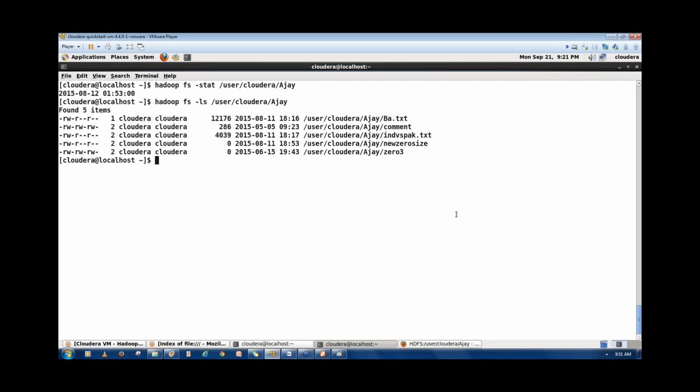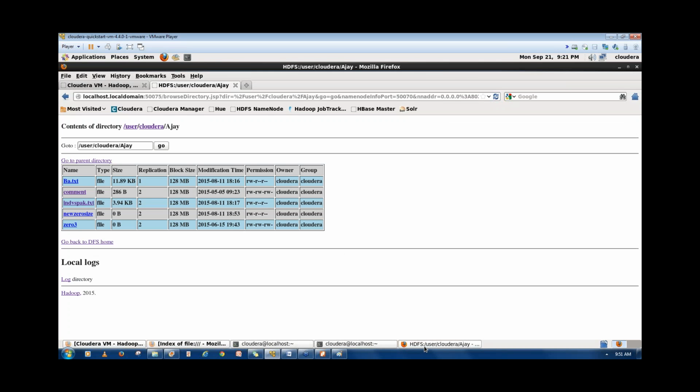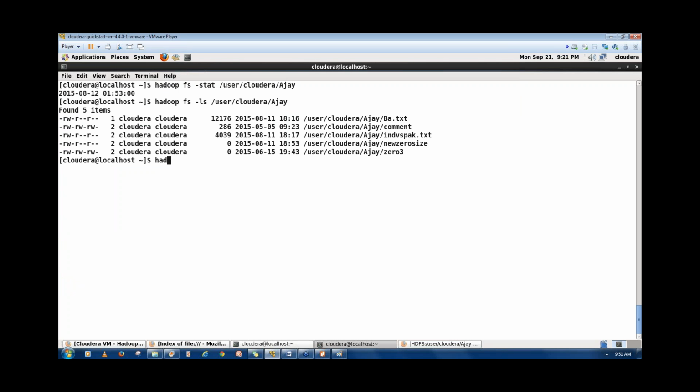Fine. See here, we have a file ba.txt. I want to check the replication factor for this file, and I don't want to navigate through the GUI or browser. Simply run the command hadoop fs -stat with percentage r. Generally it's an admin role.